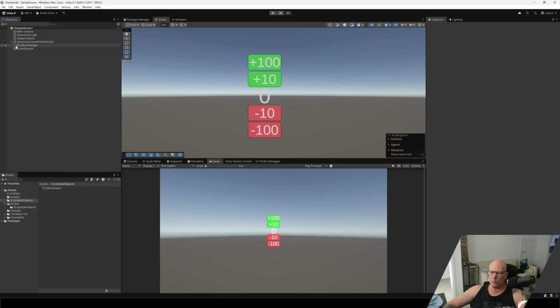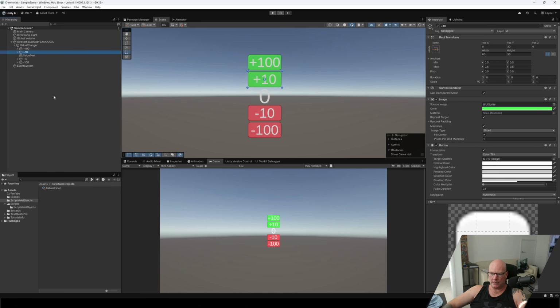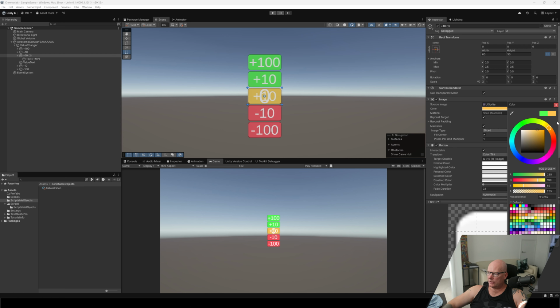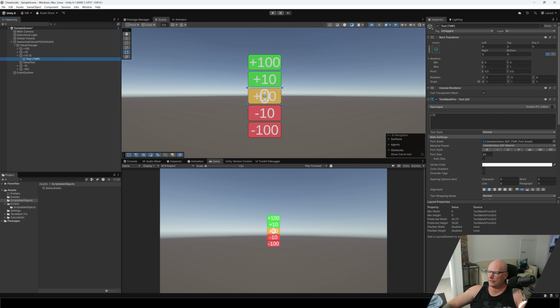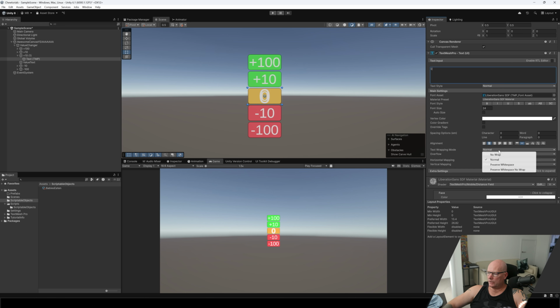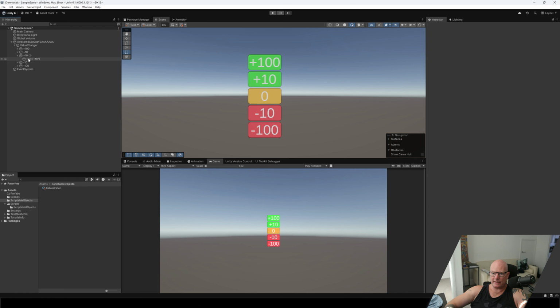And if we were to create another button, let's just take our +10 button here, duplicate it, set its position to 0, set the color to, I don't know, orange, let's just say, like so. And then on the text element, I'm going to set that to 0. And I'm going to change its overflow mode to no wrap, just like we did with our previous text. And I'm actually going to delete the value text that we created.